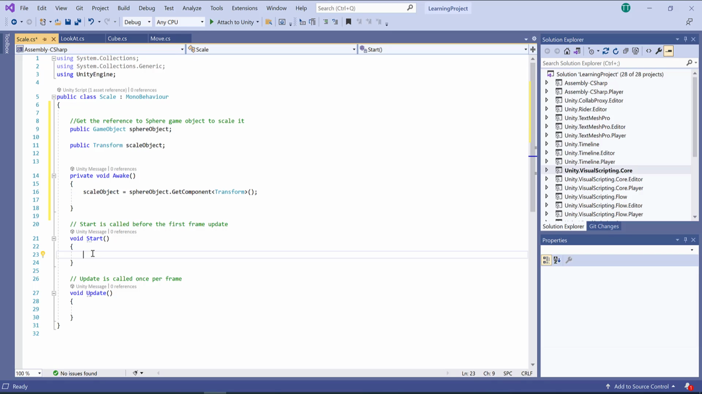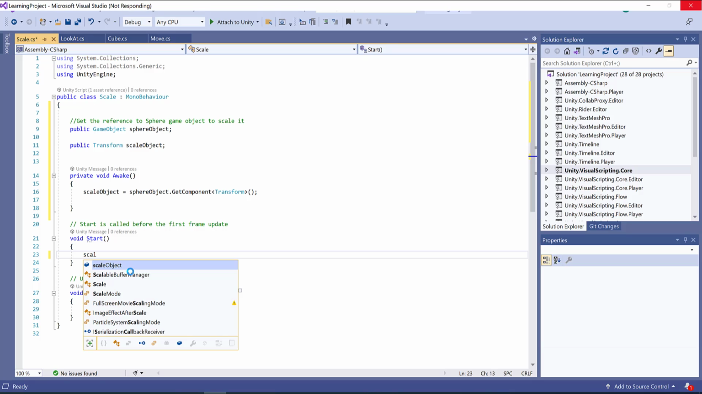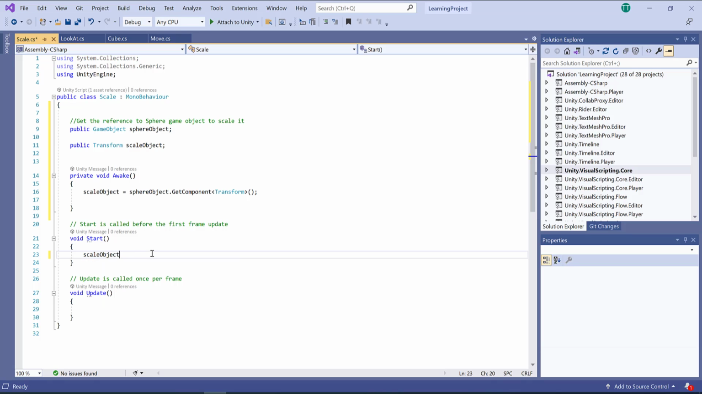Let's go to the start function and make some changes here in order to increase the size of the sphere game object. So here we will call again scale object dot local scale.